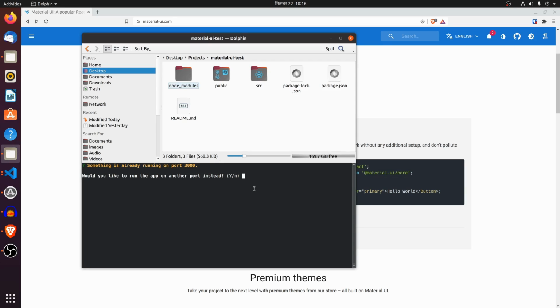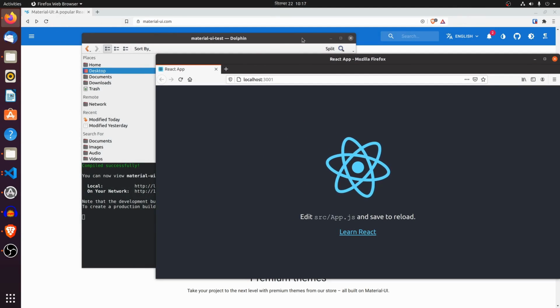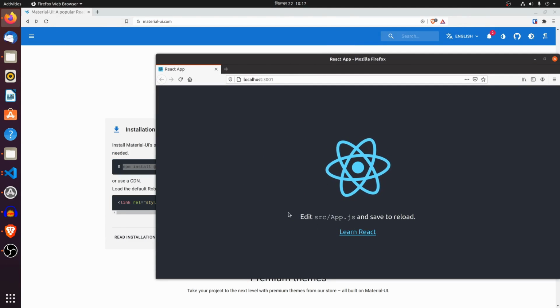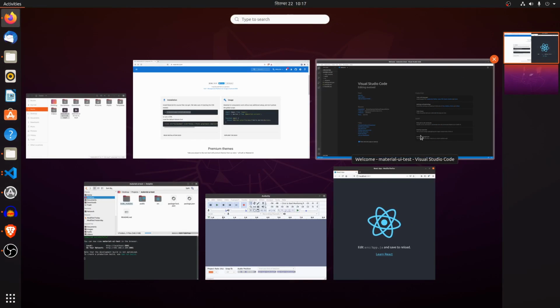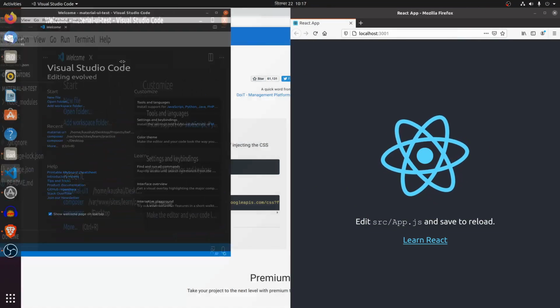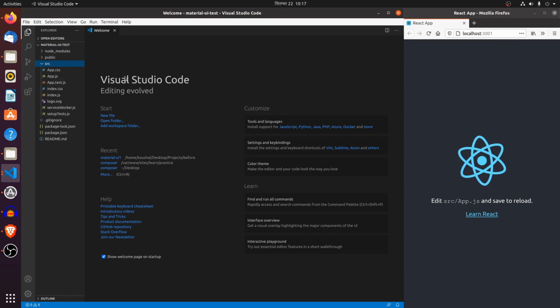It says port 3000 is already running for some reason, so let's open it up on a different port. So yeah, 3001. This is the React boilerplate that we get. Let's keep it here for the time being. This is a little boilerplate you get when you set up a blank React template.